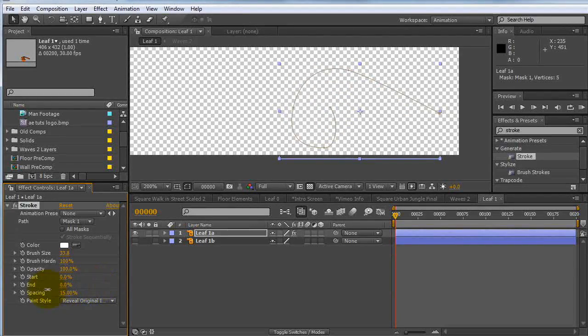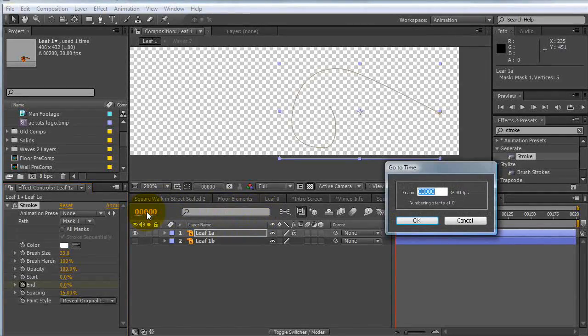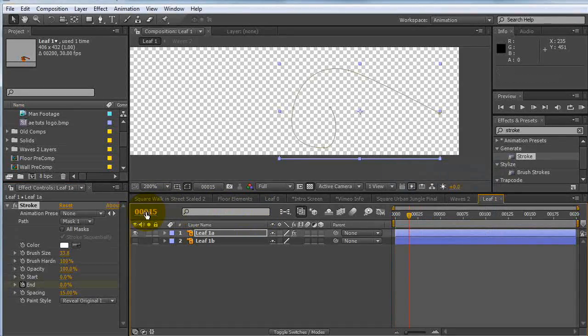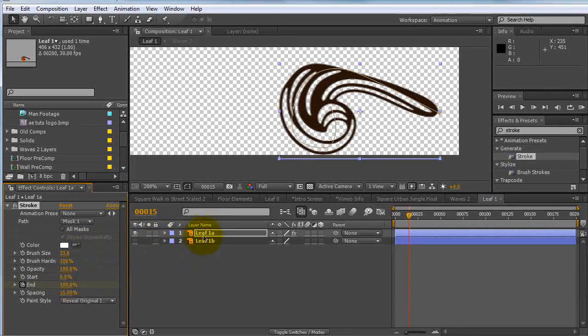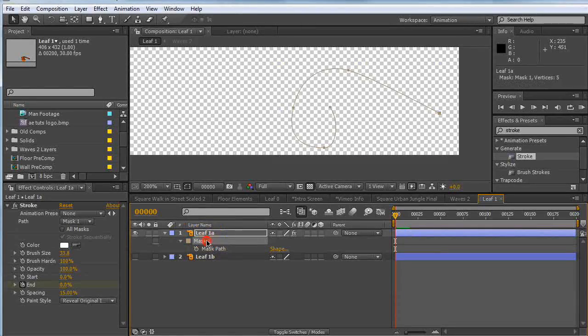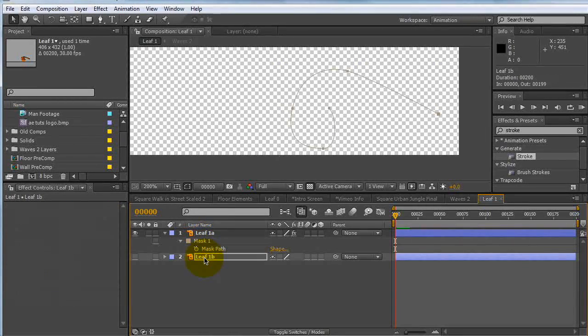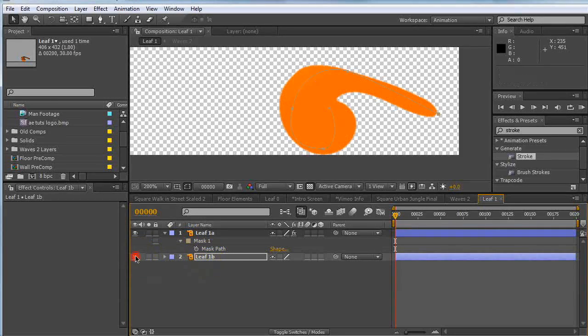I want to make sure the end parameter is on 0, hit the stopwatch, and also go to 15 seconds in the timeline, because that's how long I want the animation to be, and change the end percentage to 100. I'm going to press M to get the mask. I'm going to Control C to copy it, and I'm going to paste it in the layer underneath. I'm going to turn the visibility on.